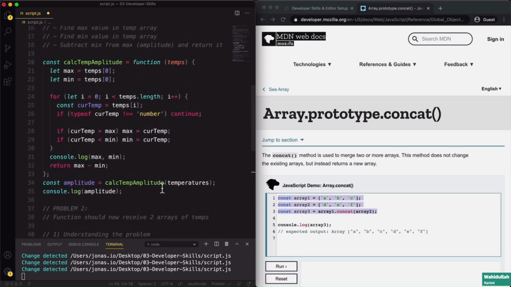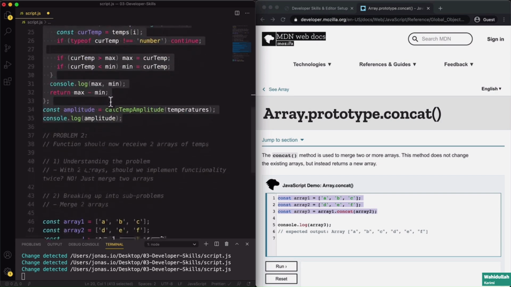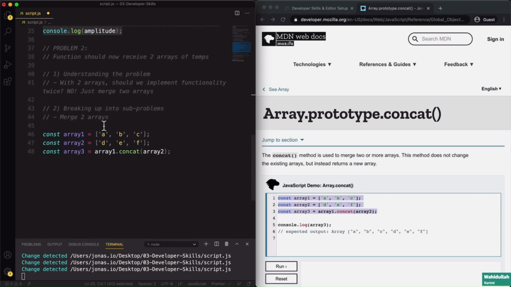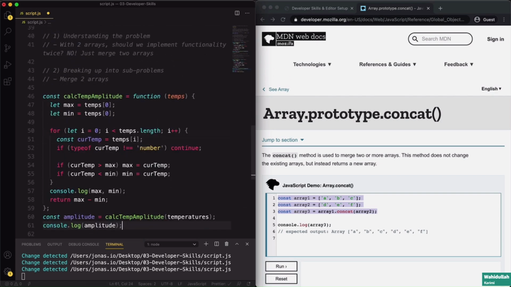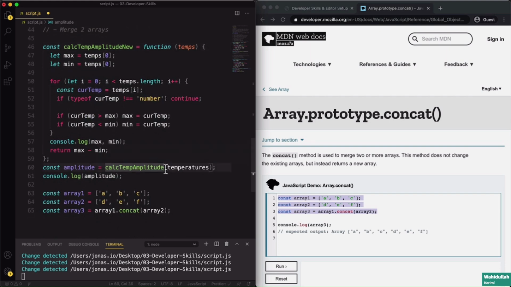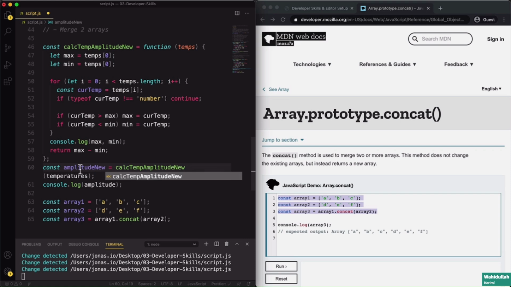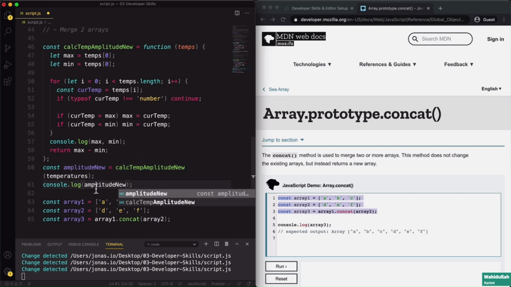Okay, and now I will get this whole function and not change that one, but instead create a new one. So calc temp amplitude new, and then here we also call the new one, amplitude new. Okay, amplitude new. And now here we need to change the arguments.